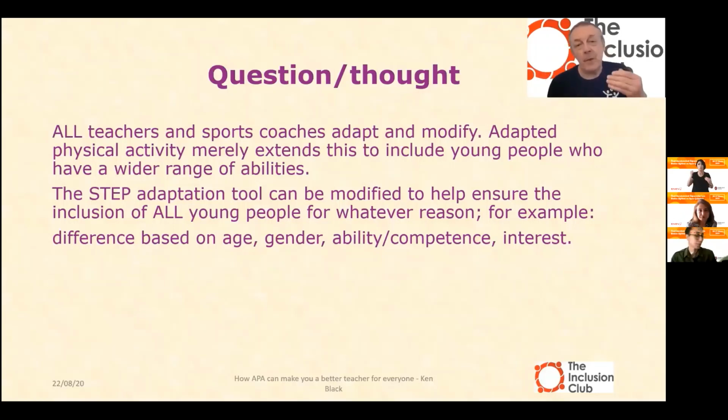And we can base this not just on physical impairment, but inclusion of all people based on age or gender, on their ability, or also their interest levels. So STEP, I think, is a useful tool, and I wanted to spend a little bit of time explaining that before we look at the video examples of the games.